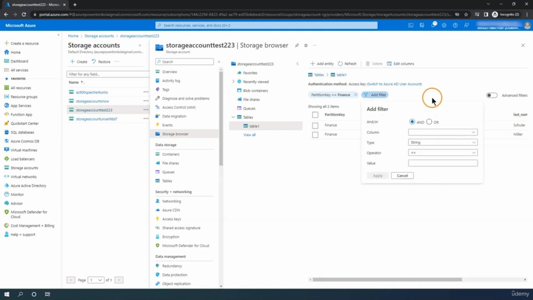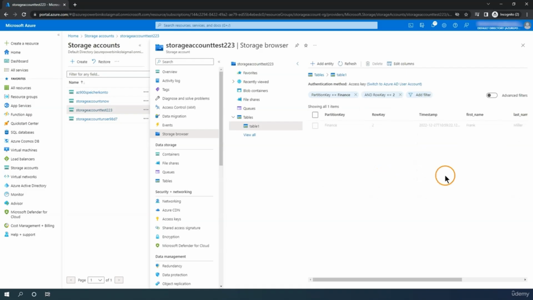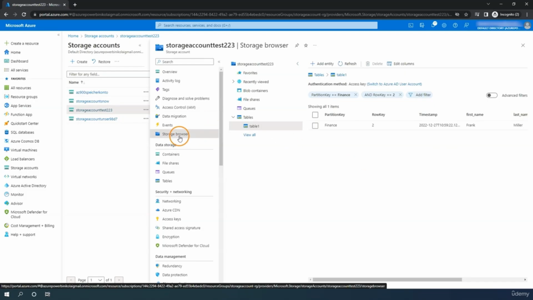I could now add another filter. For example, now I want to use the row key and I say this should be equal to 2. I can apply and get the result back. This is how we can use Azure Tables, mainly by using the storage browser.